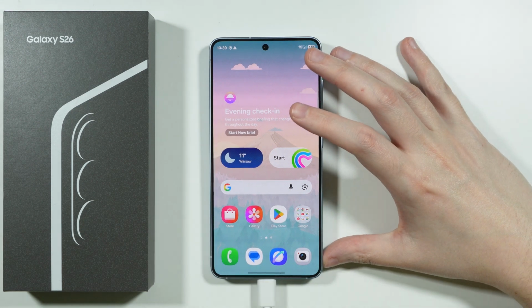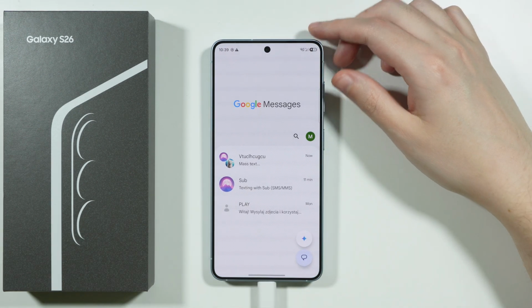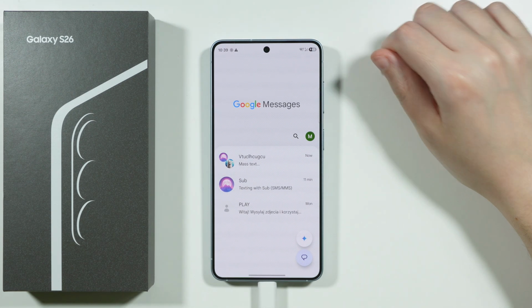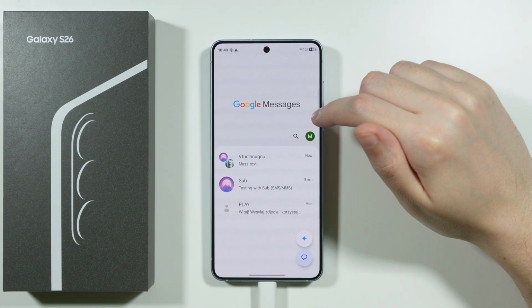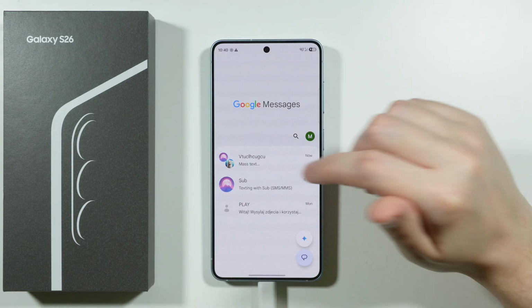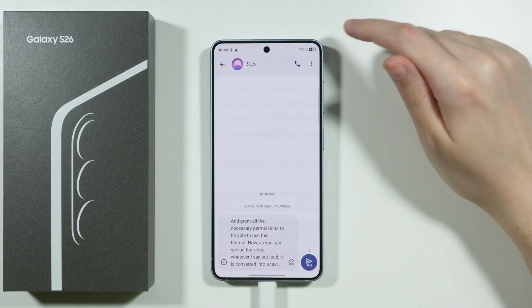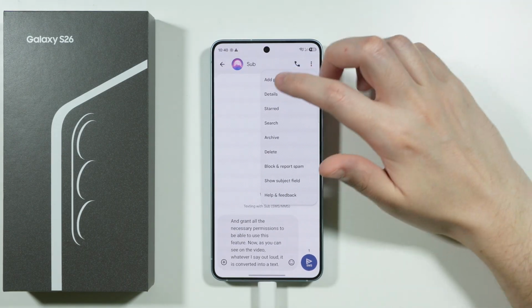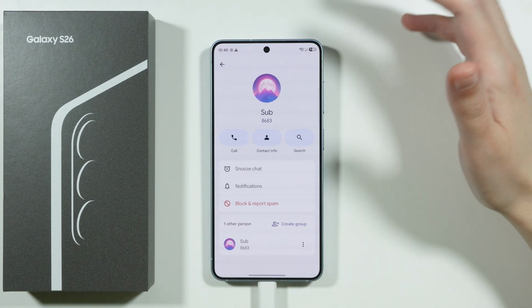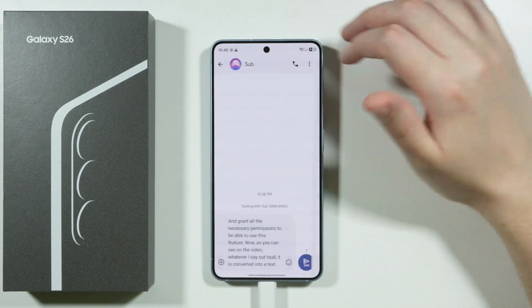If you wish to change the background in the Messages app on Samsung Galaxy S26, if you use Google Messages app, then unfortunately it is not possible to change the background. There is simply no option that would allow you to change the background. If you go to the details or something, there is no way to do so.